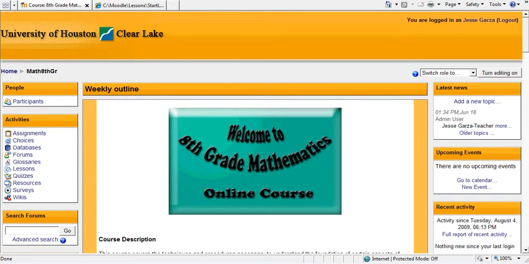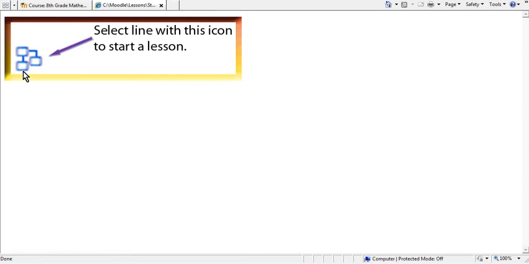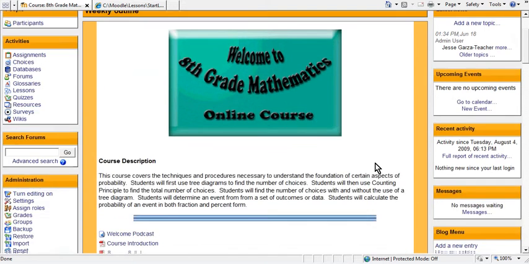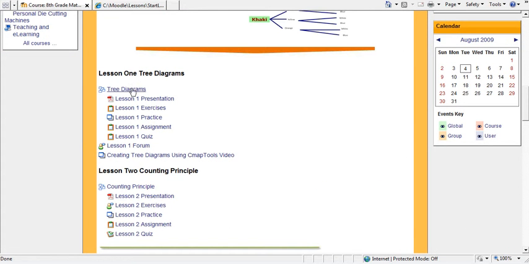The first thing you need to do is look for this icon. This is the lesson icon. So select this line with this icon to start a lesson. Let's find the first one. Here's the first one, lesson one. Click.